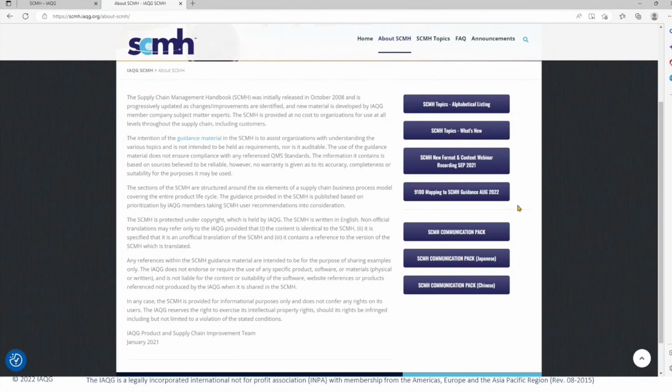You heard Gail talk a little bit about the AIM tool. It helps you with an assessment of your program to see where you have some gaps. And then if you have some gaps with meeting 9100, it'll point to certain guidance within the SCMH to help you improve that. And of course, the guidance within AIM itself.